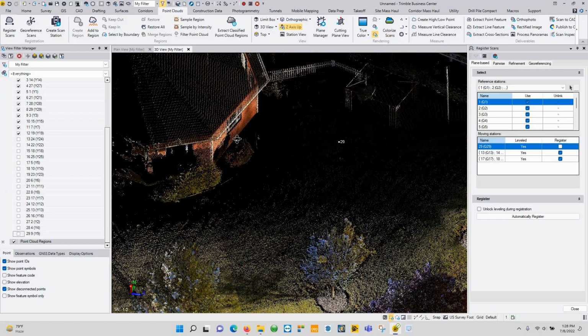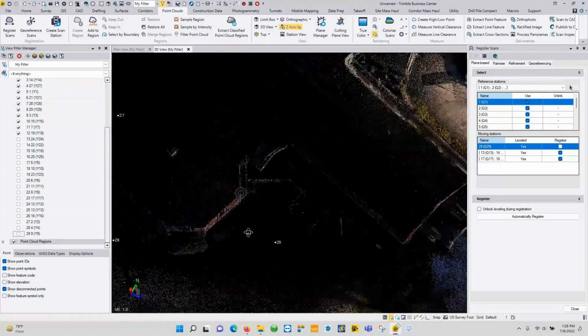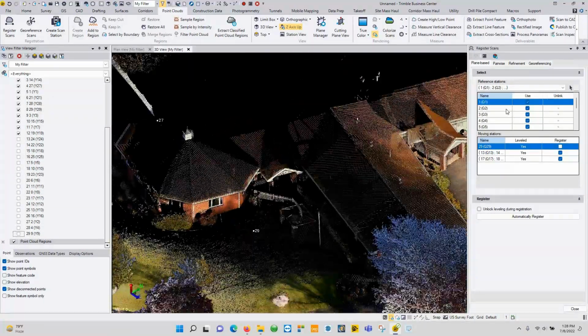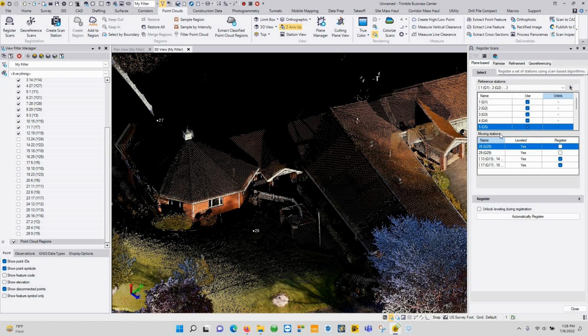So turn those two off, and that leaves us with a presumably good data set here to start off with. So if we wanted to, we could go into pairwise and manually register these two in, but what I'm going to do is uncheck these two. I'm going to register 28 and 29 just to sort of show how the process goes.